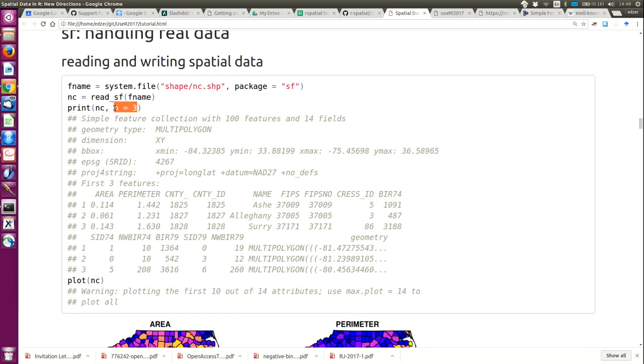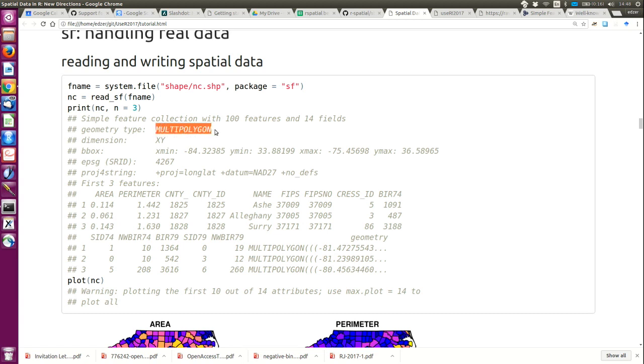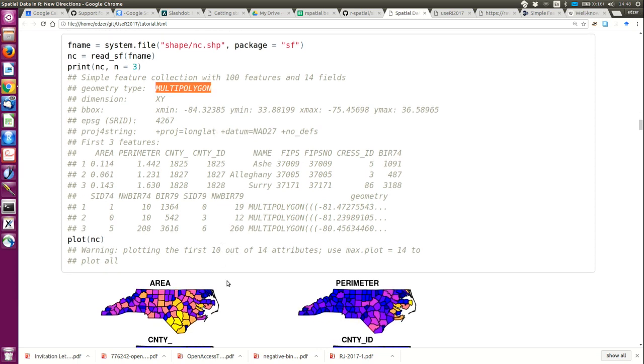Now print it with only 3 observations, and it gives this header that says 100 features with 14 fields, meaning 14 attributes, and the feature implies that there's also geometry. Then it says the geometry type is multi-polygon. So I have states with single and with more than one polygon. As you can see here, there's a couple of states with counties with islands. This is one state, North Carolina.